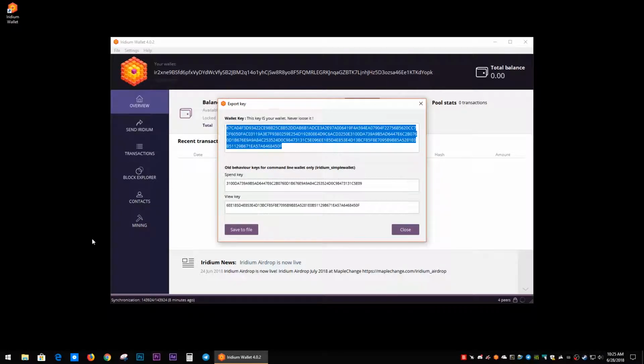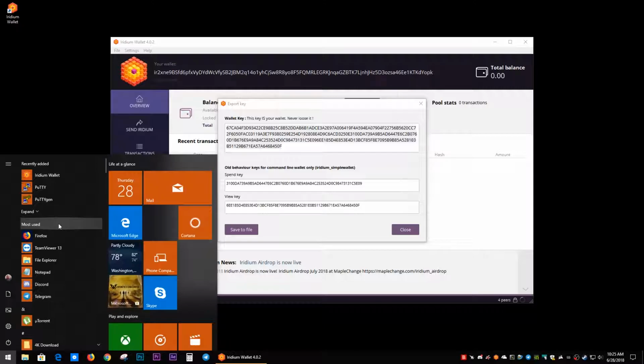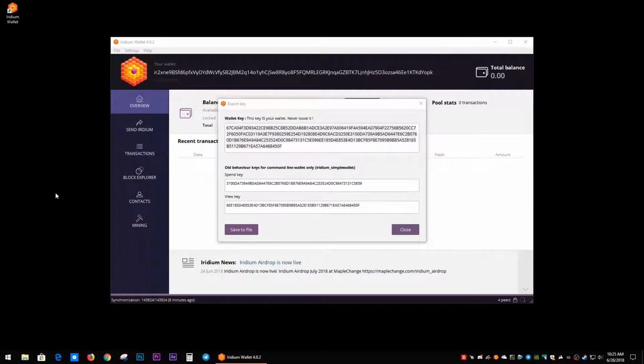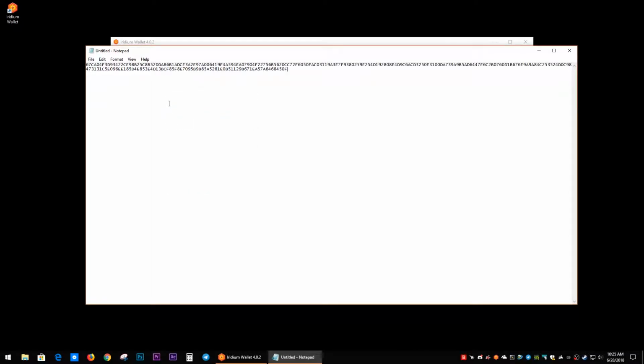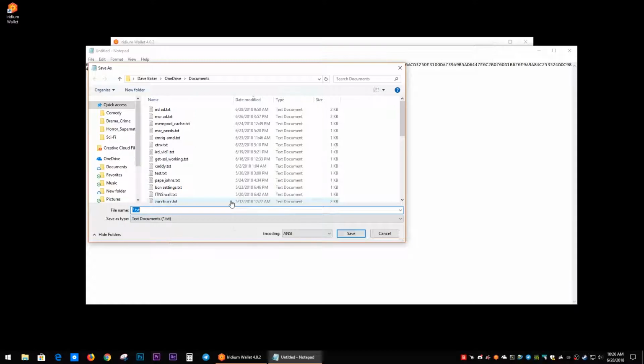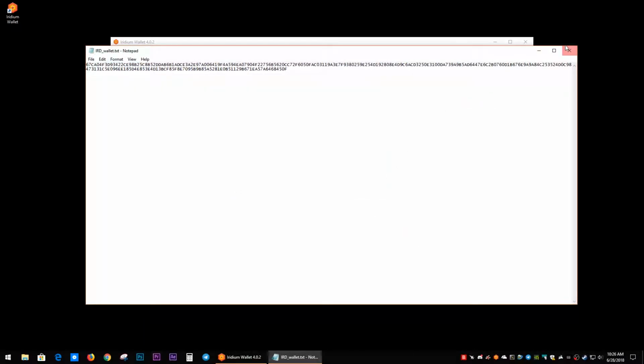Copy. We're going to open up Notepad. Here's our Notepad. We're going to paste it. Save it. And we'll call this IRD wallet. And you have your keys saved.